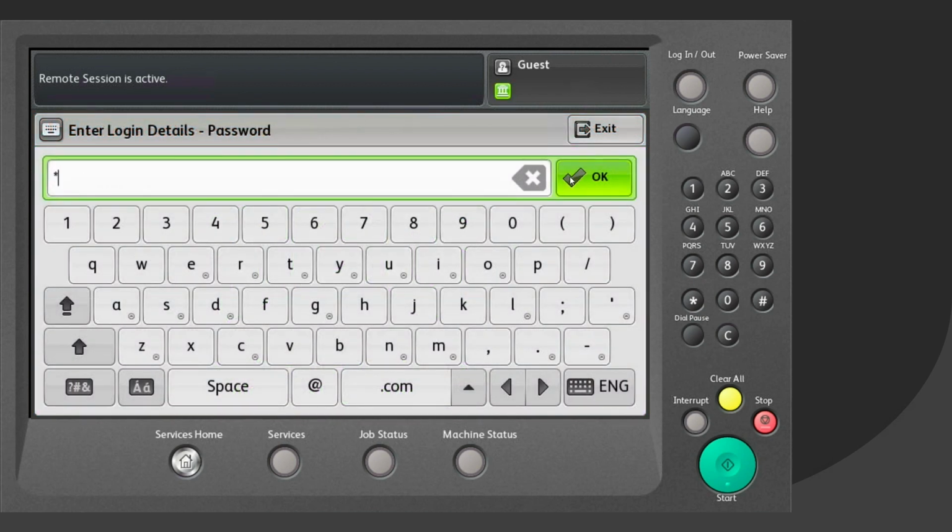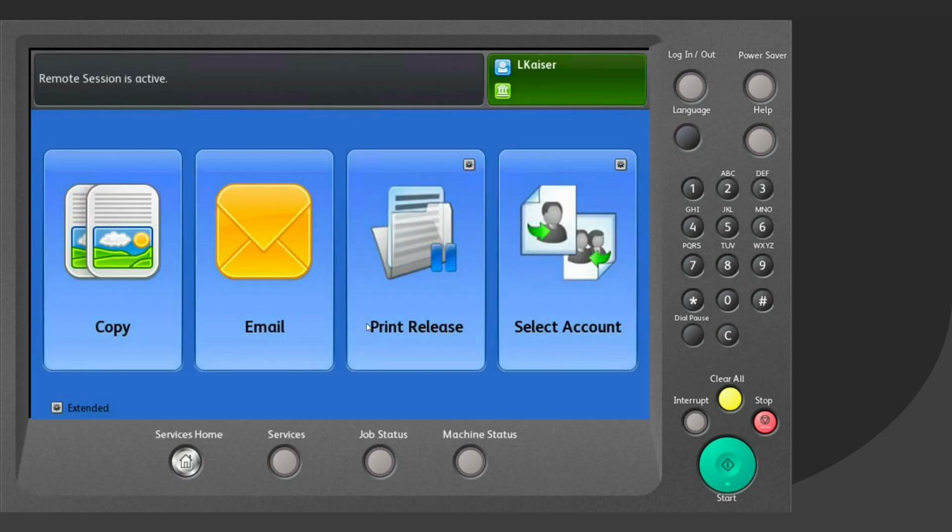After you log in, either by scanning your RFID tag or manually entering your credentials, you'll see this screen, the Services homepage. You can always get back to this page by pressing the Services Home button. Let's take a look at each of these sections.